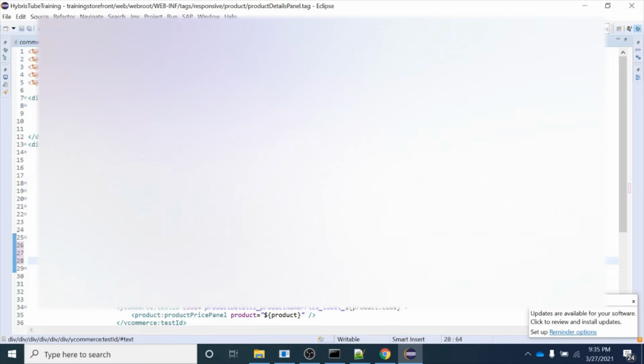You must be wondering where these three attributes will be coming from, because these attributes are currently not in the ProductData.java file. So we will be creating these three new attributes in the ProductData.java file as well, which I am going to show you very shortly, right? So these are my productDetailsPanel.tag file changes. These are the only changes.